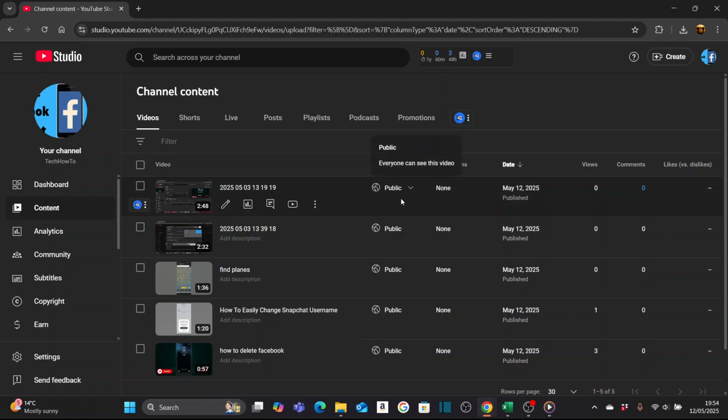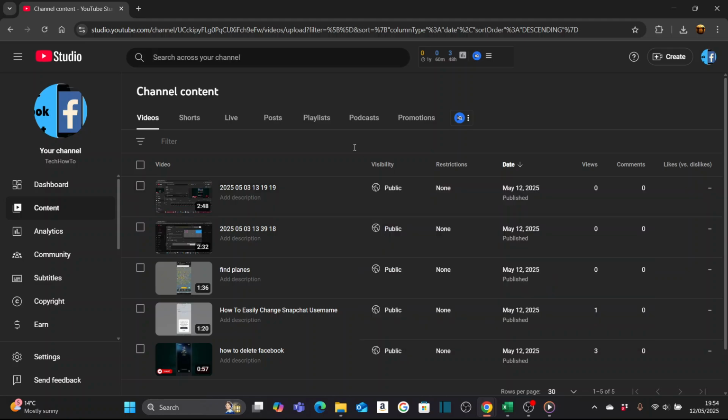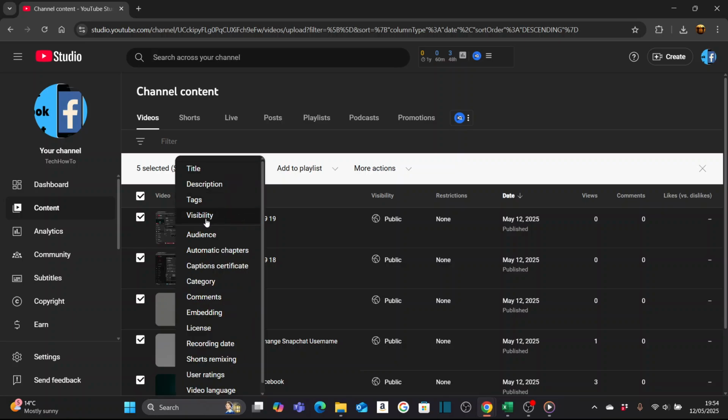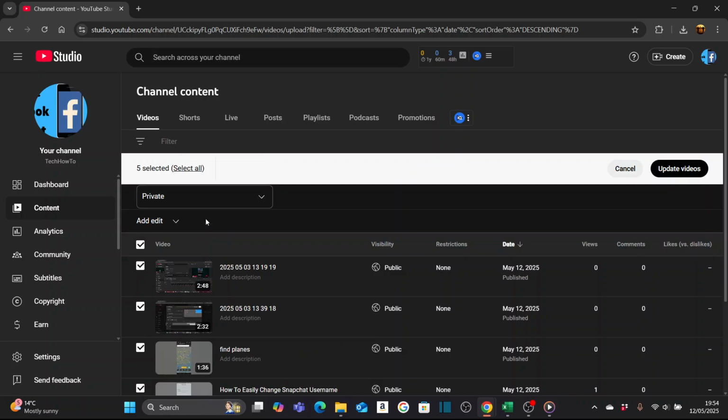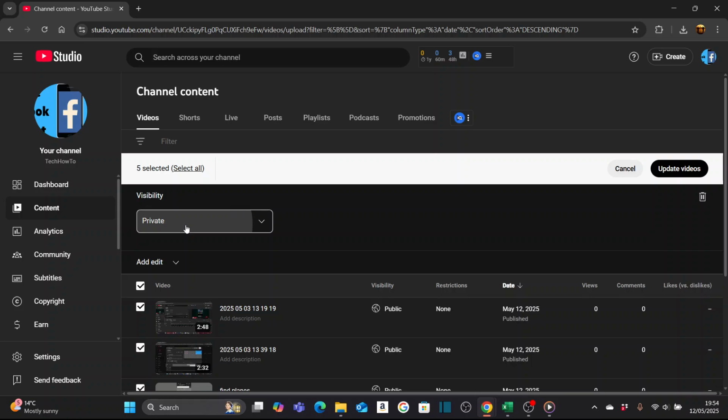So in order to change this from public, you can either do it individually, obviously clicking through each one. But if you click on the video option at the top left, this will highlight all the videos. Then you just simply select Edit, and then go down to Visibility. Once you're on here, you'll have three options. Obviously leave it on public, you can change it to private, or select Unlisted.